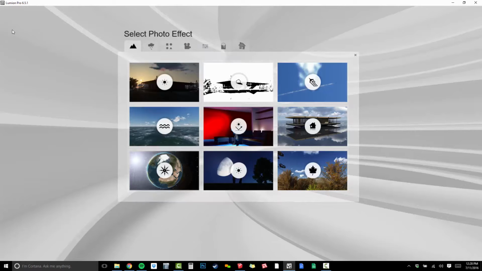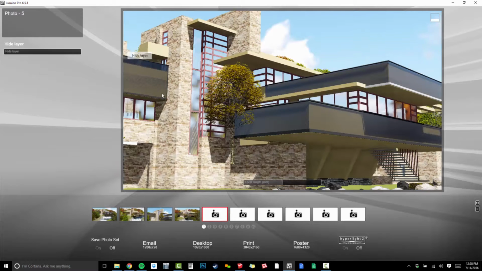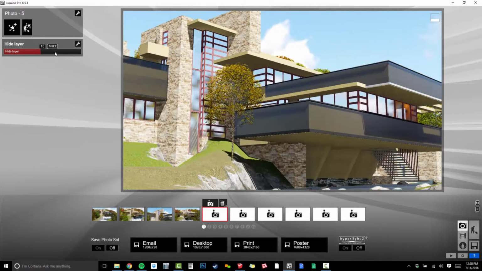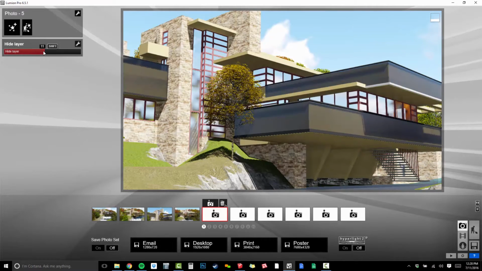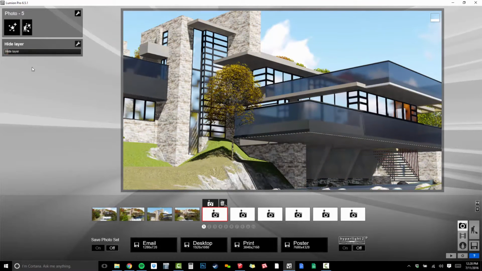So I'm going to add an effect. This is going to be an object effect, and I'm going to choose hide layer. I'm going to choose to hide layer 2. I can either slide this bar to get it to layer 2, or another easy way is to double click, backspace and type 2. That way you don't have to slide around. So anyway, I want to hide layer 2 every single time.